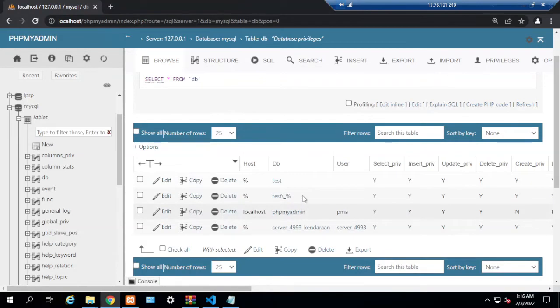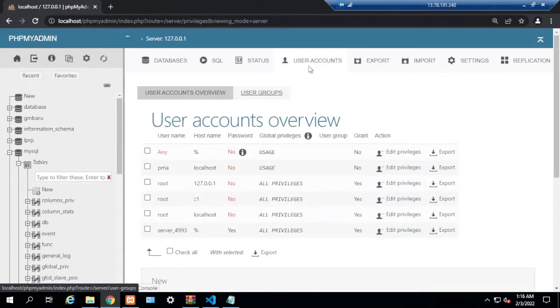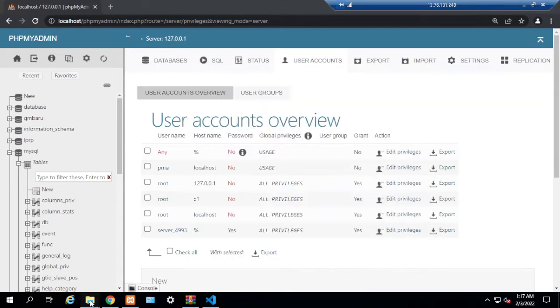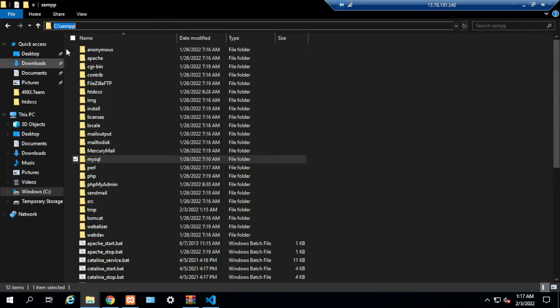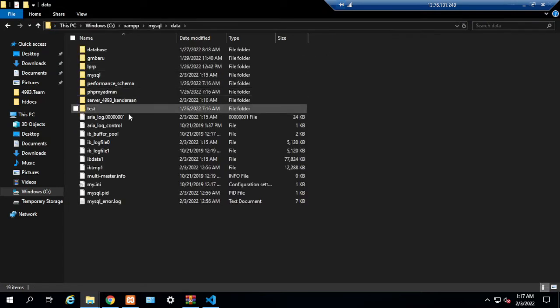That means a root user is just root, the administrator. We have a user account and find root, and there is an empty host name like this, but no password too. So there is no password and allow no password is true too. So this is a localhost, and we can understand this MySQL is from SAMP. After we have installed and opened the MySQL, this is the address, and after this we can open the data. And this is the database.